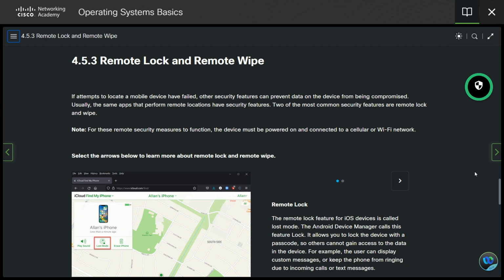The next topic is remote lock and remote wipe. If attempts to locate a mobile device have failed, other security features can prevent data on the device from being compromised. Usually the same apps that perform remote location have security features. Two of the most common security features are remote lock and wipe. Note: for these remote security measures to function, the device must be powered on and connected to a cellular or Wi-Fi network. Select the arrow below to learn more about remote lock and remote wipe.